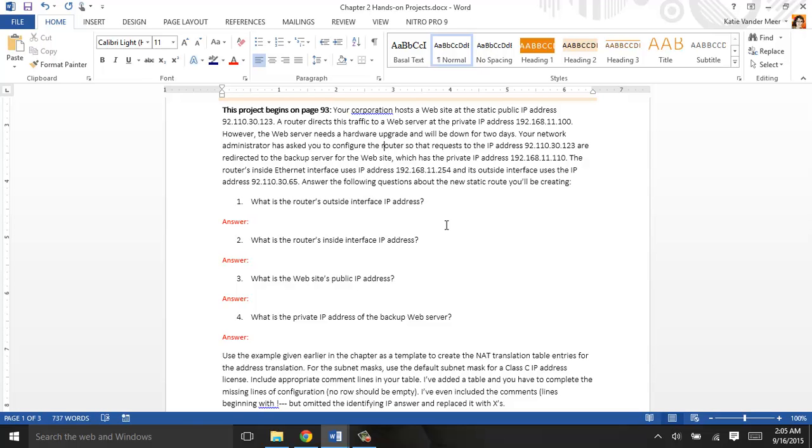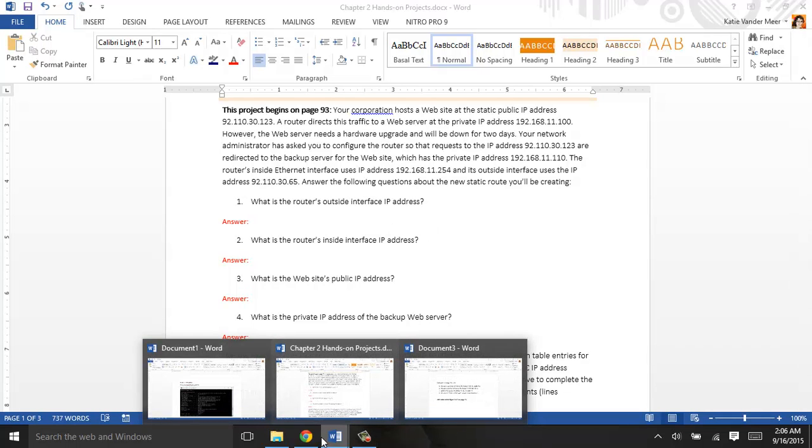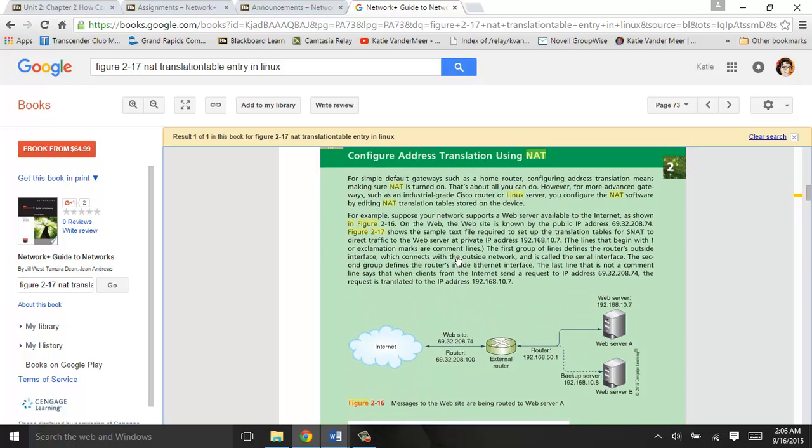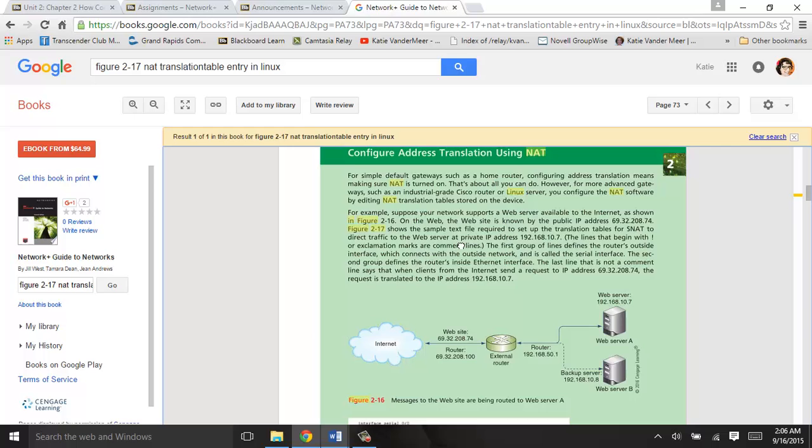So we set up network address translation on our router. This can be done on a Cisco router or a Linux server. And the example is a Linux server, so we're going to follow those commands. I will tell you though, it's pretty much exactly the same on a Cisco router. So let's go over to the textbook real quick. Now, in the book, this is on page 73 where you're looking.